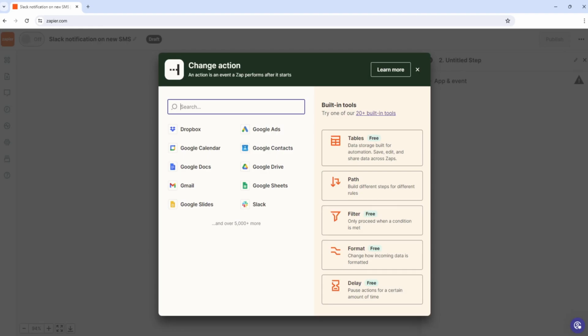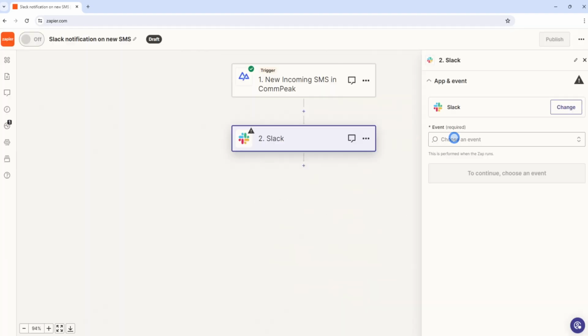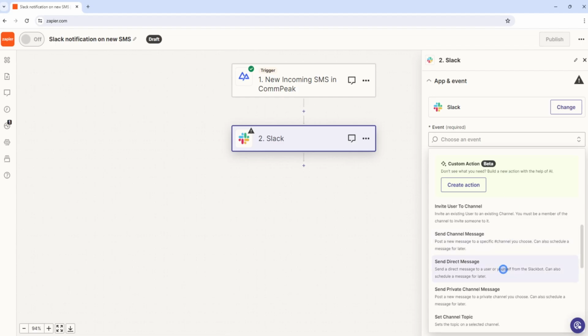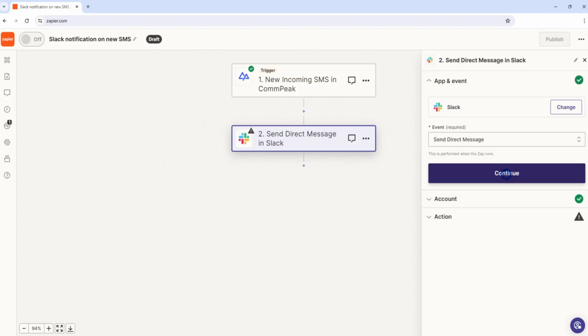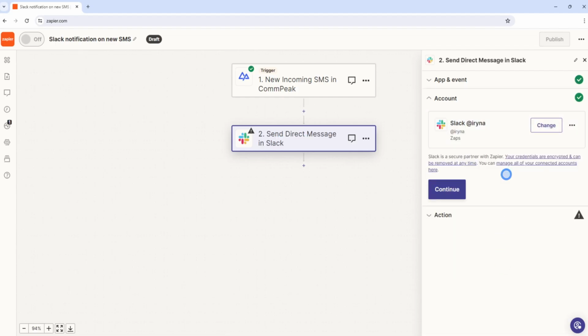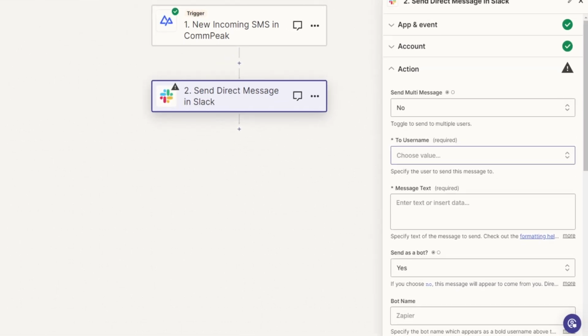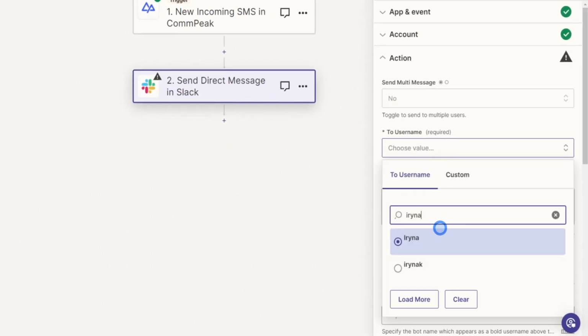Then you will be suggested to select an app for the action. In our example, it is Slack. Under Event, find and choose Send Direct Message, and click Continue. Then connect Slack, and go on to the Action tab. Here, select the employee who should be notified.